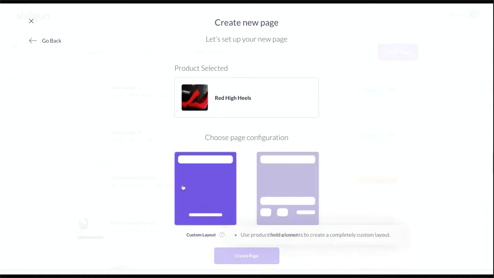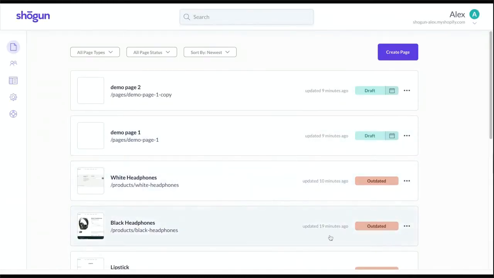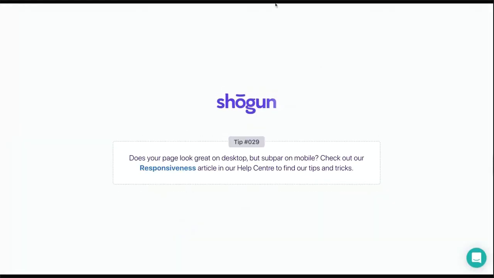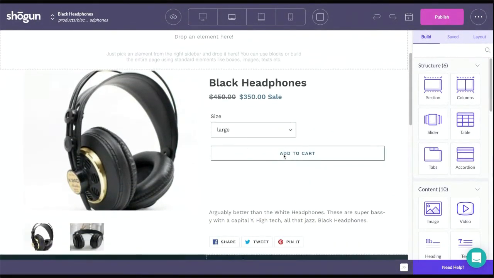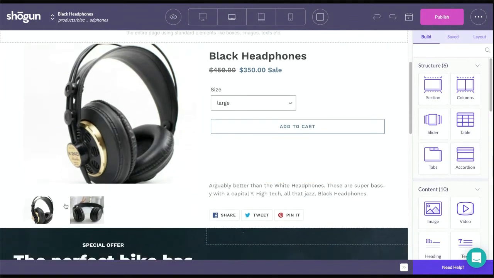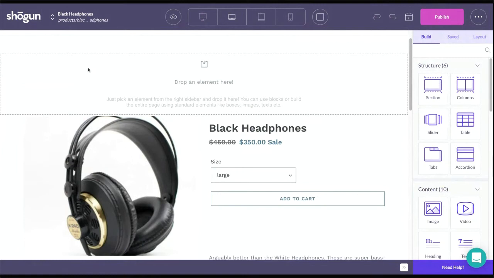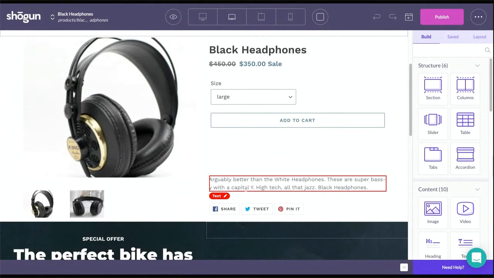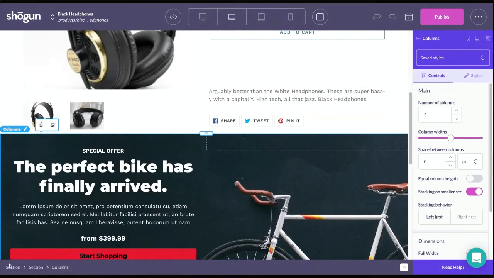So I already have a couple of these built out, and I'll show you how they look over here. So with the black headphones, I'll go ahead and click on that. And with these black headphones, I'm using the layout that the theme provides. So this is how the theme says my product page should look, right? I got my product image, my title, my description, my thumbnail images here. And then what Shogun does, we provide you a drop zone above the product box that the theme builds. We provide you with a drop zone in the description box, and we provide you with a drop zone underneath.